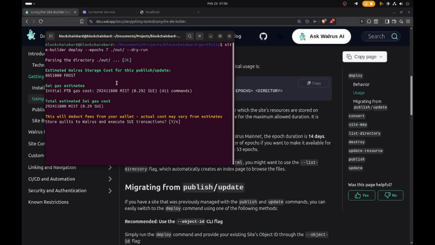So as it stands, the amount we're going to spend in SUI: we're going to spend 0.2 SUI deploying it. And also we're going to spend about 8 million first. So 1 hour is about 1 billion first.